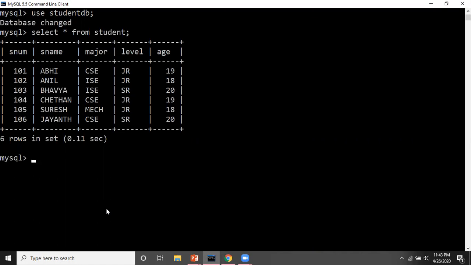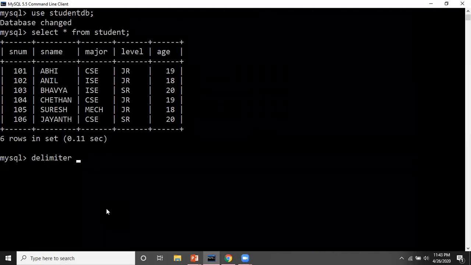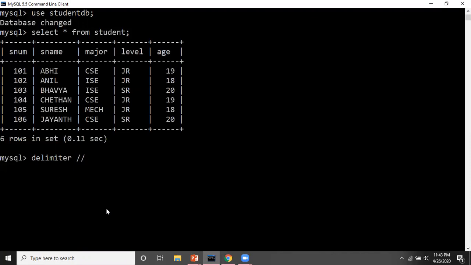So first of all, I have to change my delimiter. For changing the delimiter, what is the symbol? I have to write delimiter, space, and whatever new delimiter you want, you have to give that character. So I'm giving these forward slashes. Here, if you can see, now my delimiter is changed. Okay, now I'm creating the procedure.